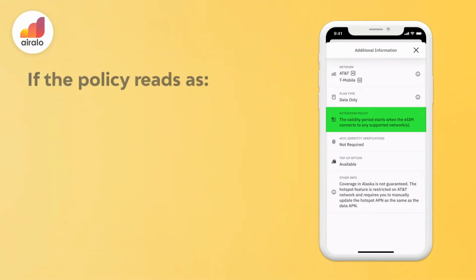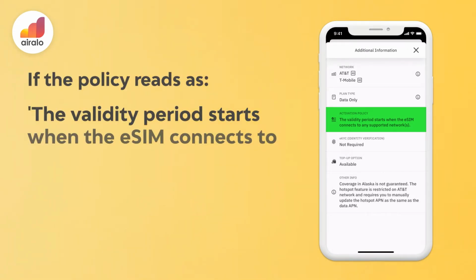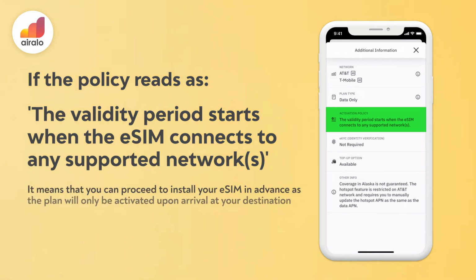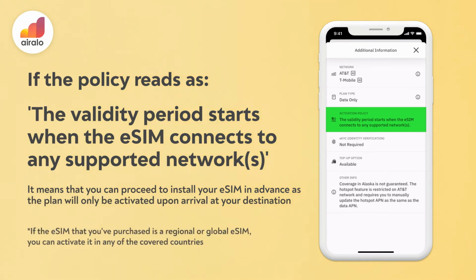If the policy reads as, the validity period starts when the eSIM connects to any supported network, it means that you can proceed to install your eSIM in advance, as the plan will only be activated upon arrival at your destination.